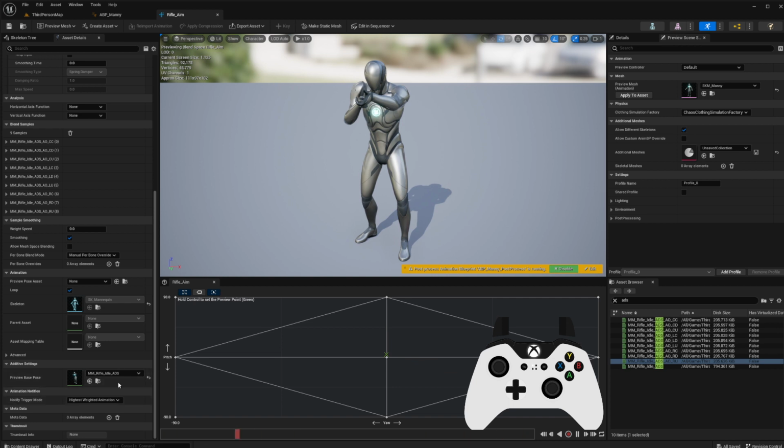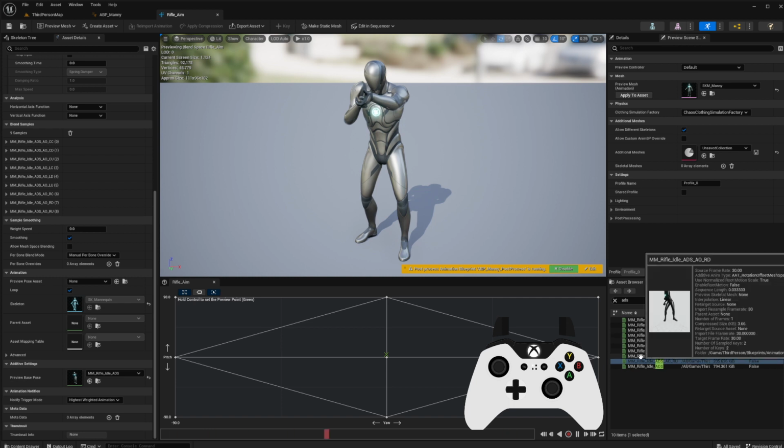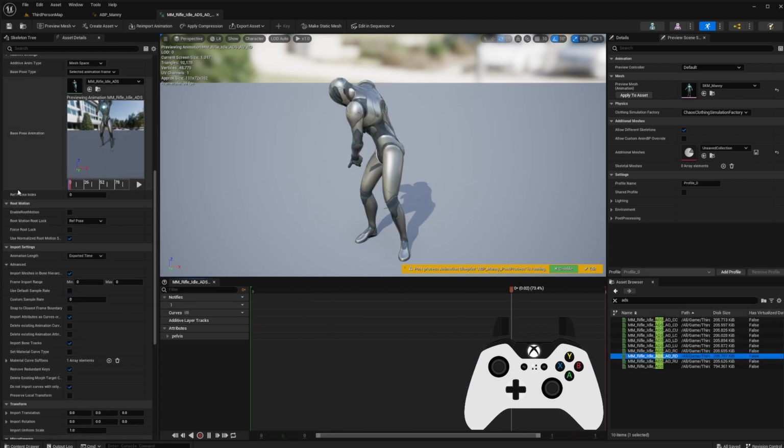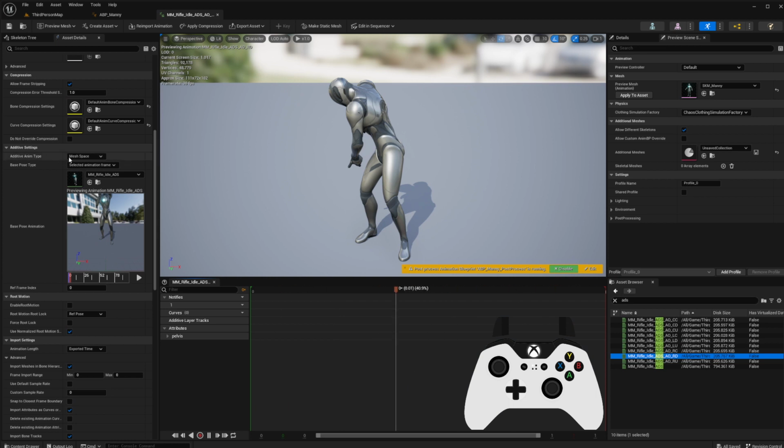One thing of note to mention before I forget is that each of these individual animations has to be set up under additive settings. They need to be set up under mesh space, and under base pose type, selected animation frame should be there, just because this happens to be a single frame of animation. Mesh space is as opposed to local space. You can read the documentation and look at the differences, but in most cases it's going to be mesh space. And then right here, you want your base pose animation to be in here.